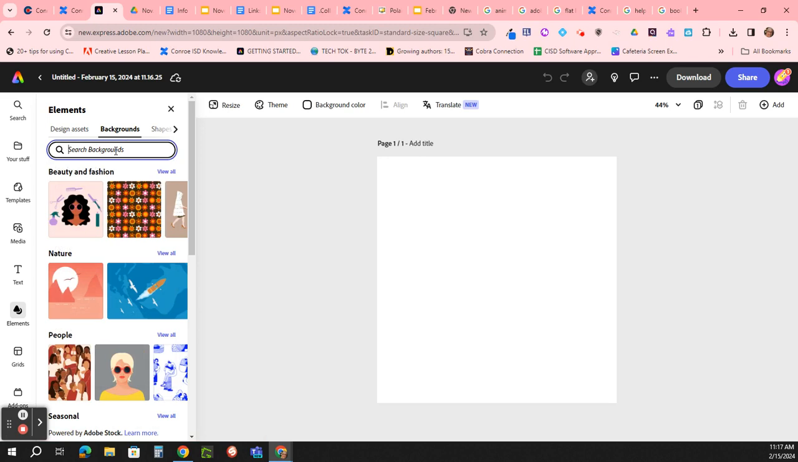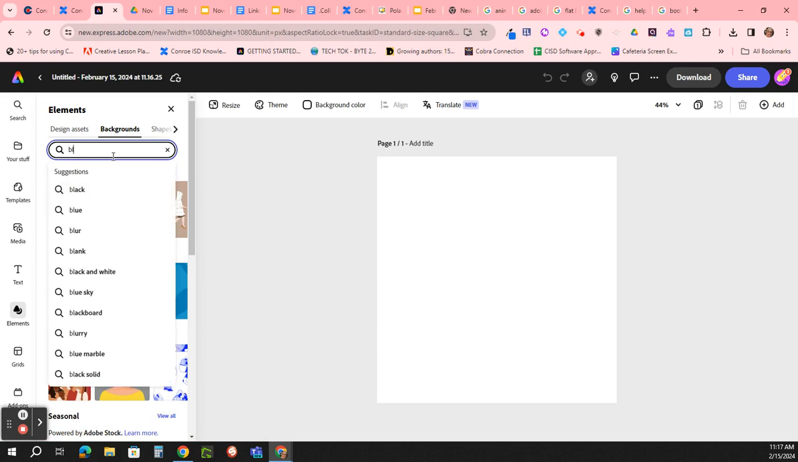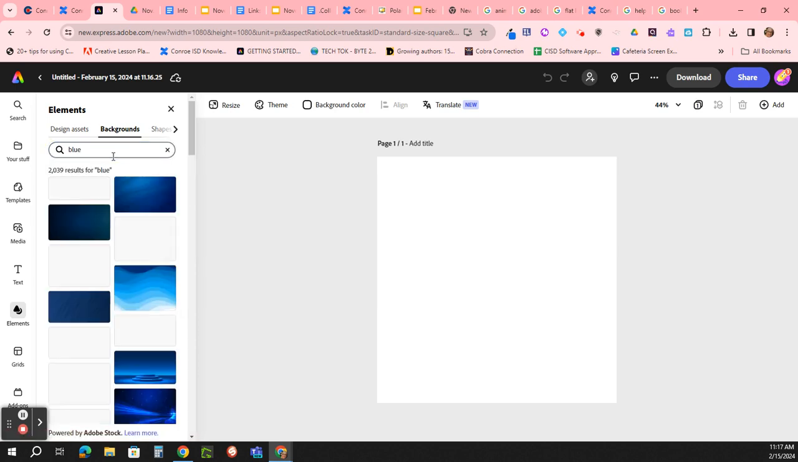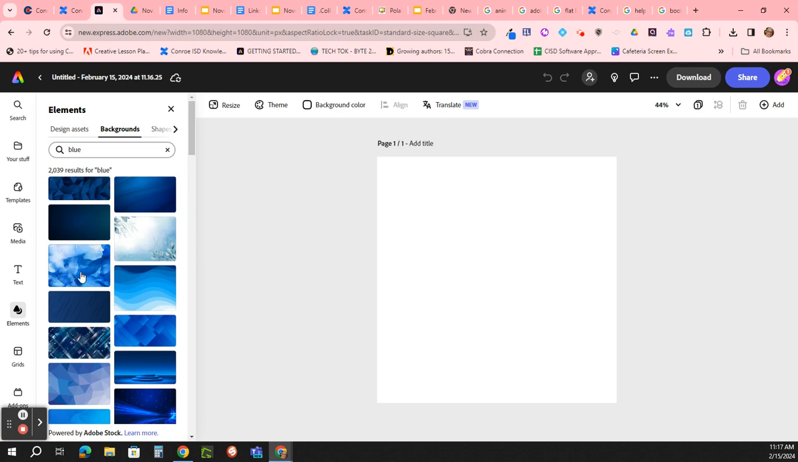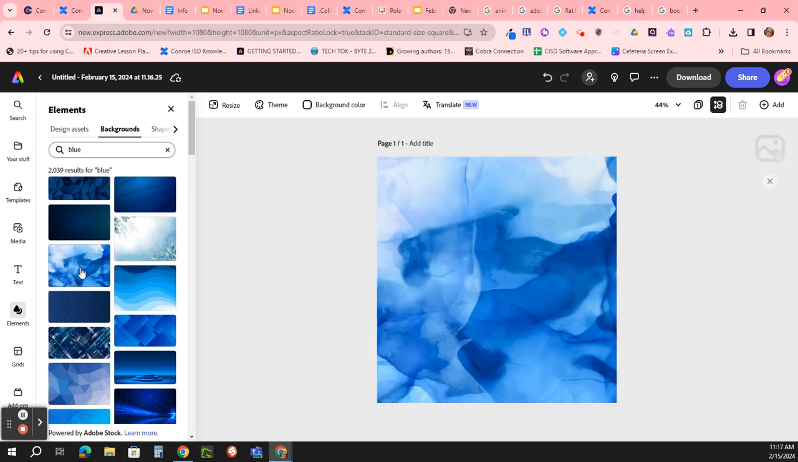Or my book. So in this case, I want a blue background. Maybe it's because I'm doing a book that's related to the ocean. So I hit blue, and I actually really like this background. So I'm going to click on that. It kind of looks like an ocean. We can always come back and change this. I'll show you that in a moment.